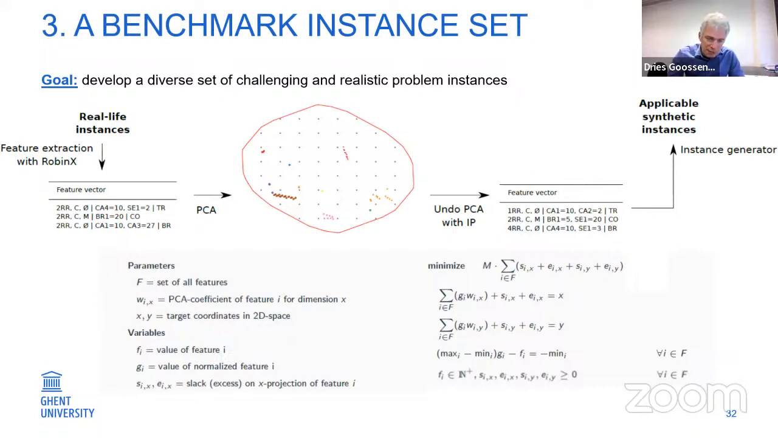So we try to set the feature values and then, using the PCA components, translate that to a dot in our space, where we want to minimize the deviation from the target. So we have S and E variables to indicate the slack and the excess on both axes. We want to minimize these differences from the target. The F variables are the values of the features, which of course we normalize in PCA. So that's why we need the G here. And the model on the right does exactly that. I must say we did add a number of other constraints to make sure that we didn't have too many different features or not too many features of one particular type and so on.